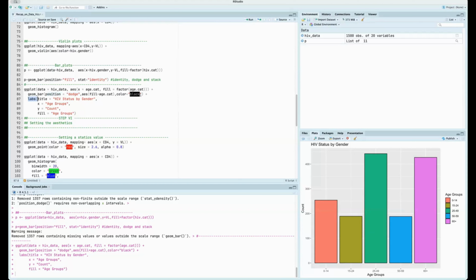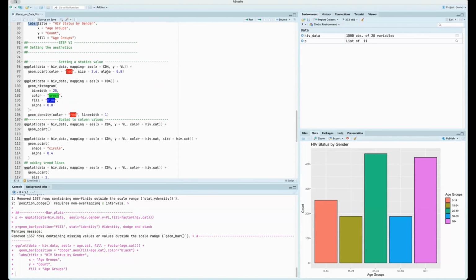The labels is plus the labs, x equals to age groups, y equals to count. That's how we put the labels on a given plot. Okay, if you want to put the title, you can still include it as an option inside the labs. So title equals to HIV, and that's why you can see in this plot, HIV status by gender appears as the title.